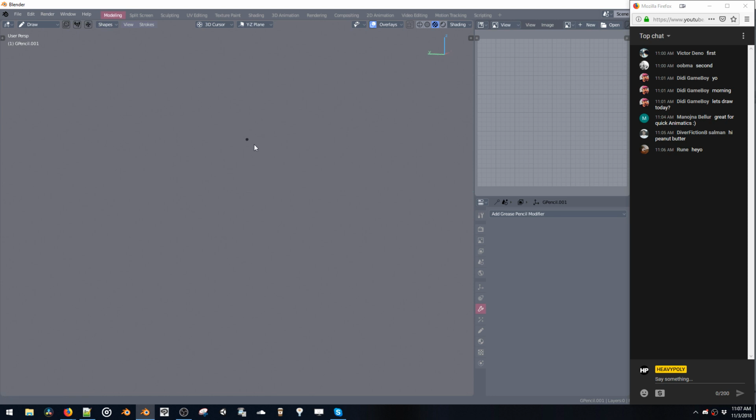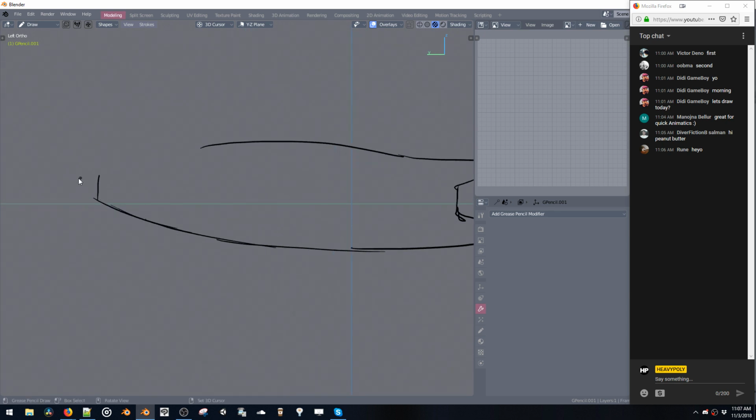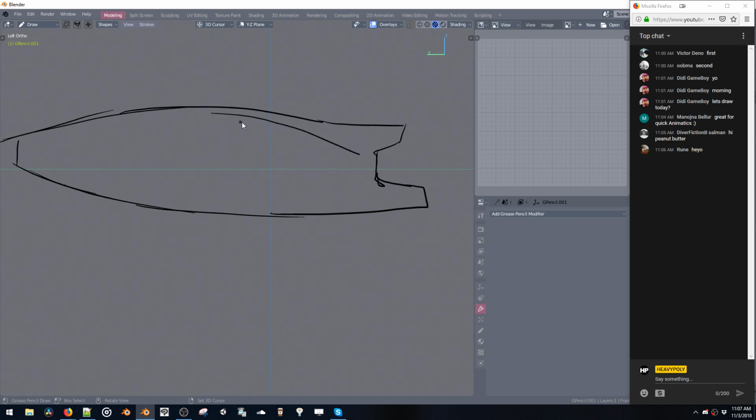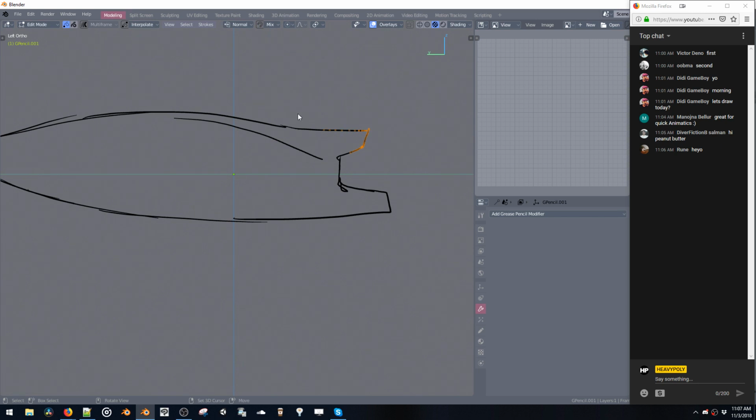Yeah, let's draw some stuff. And I've been in a designing mood lately. We've done a lot of studies over the past month or so, or actually 2 months now. But now I want to do some designing.